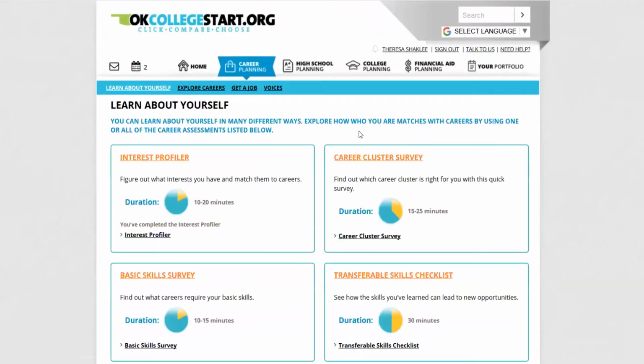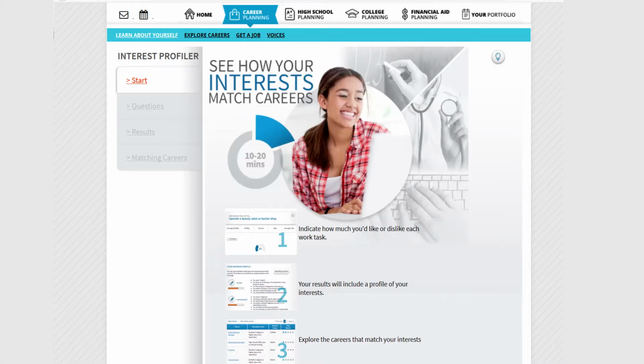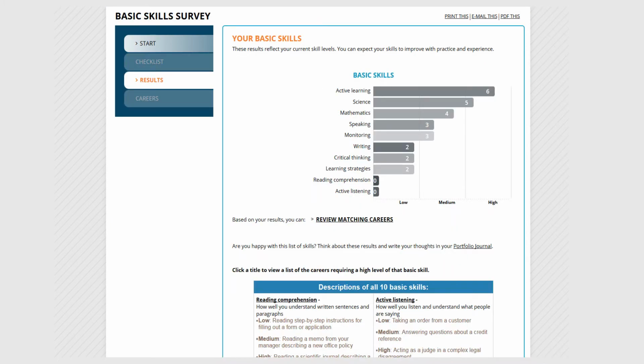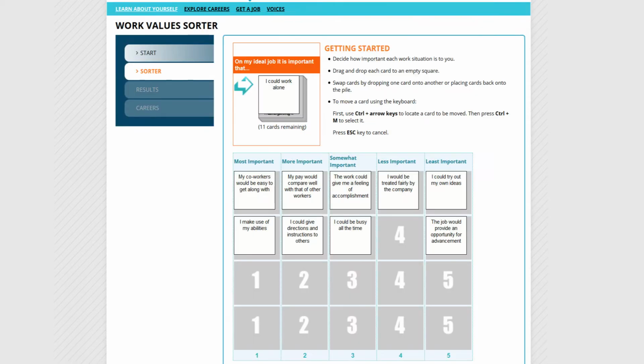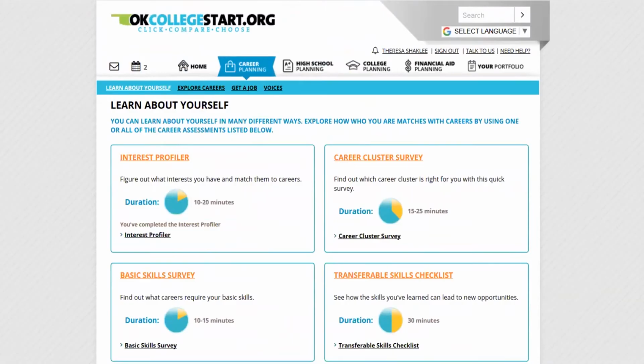When students click on Learn About Yourself, they'll find 6 interest and career assessments: the Interest Profiler, Career Cluster Survey, Basic Skills Survey, Transferable Skills Checklist, Work Value Sorter, and the Career Key. Students may take each assessment as many times as they'd like. Their results are automatically saved in their accounts, and educators can see all assessment results immediately. To help you plan, each assessment provides an estimate of how long students take to complete the survey. Each of the 6 assessments may be assigned as part of your school's ICAP.